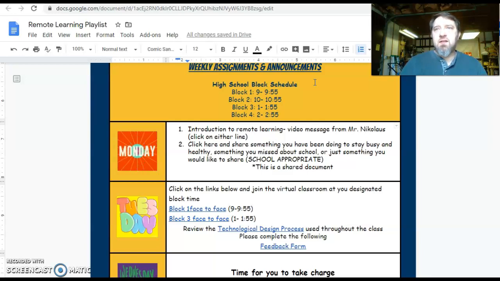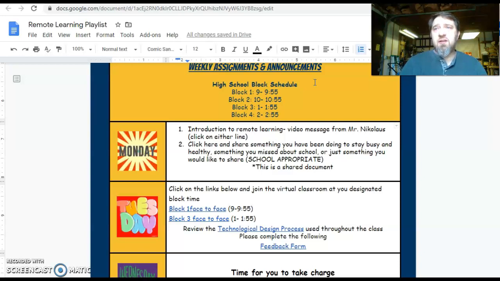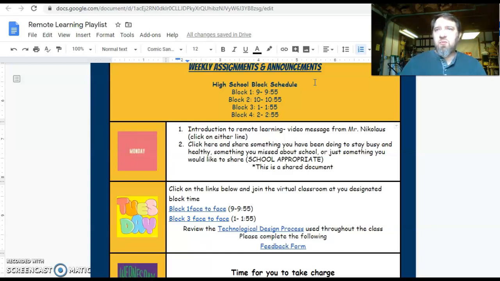These classes, at least my classes, are very hands-on. They're very project-based, and that's going to provide a lot of difficulty for us to do from a home setting. We don't have equipment, we don't have supplies, things like that. So I really want to hear what you think so that we can work through this together.